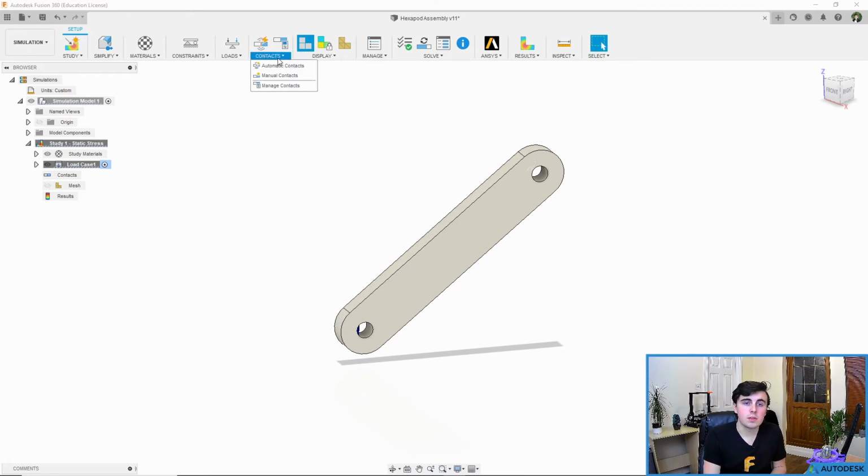The next part is contacts. Contacts are used when you have multiple components that are going to be interacting with each other. It defines the tolerance between them and how they interact. Now in this case, we don't need that at all because we only have one component, so there's nothing to interact with. So I'm just going to leave this completely.